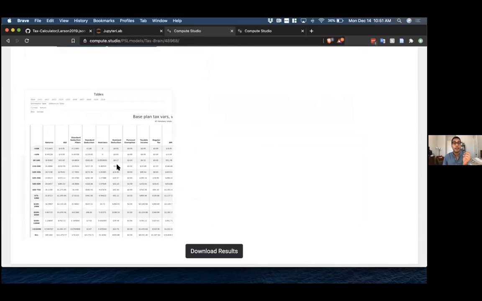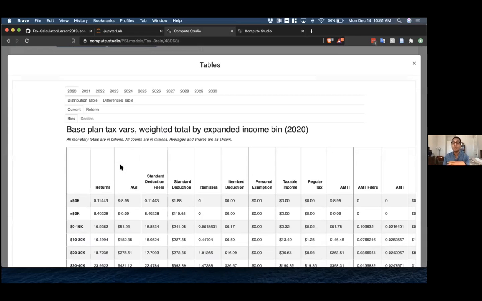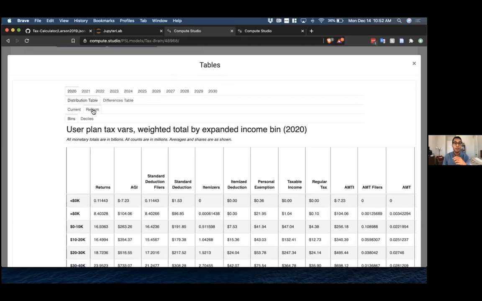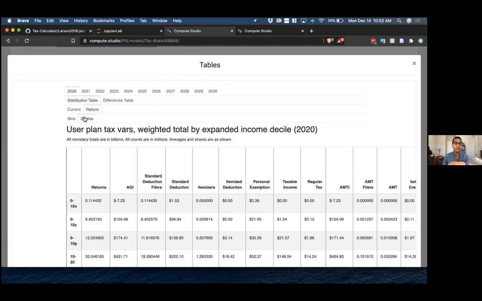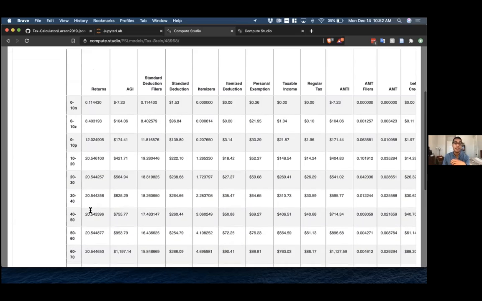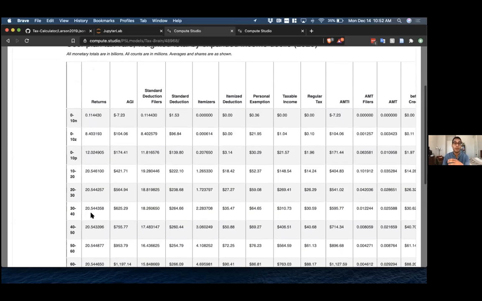And then our last output from TaxBrain is a bigger table that shows a little more detail. It takes a second to load because there are actually a ton of tables in this one table. But here you can see a distributional table that will show you the distributional analysis of tax policies for each of the years that we've calculated. And then you can choose to do it under the current law or reform. And you can look at either income bins, like $0 to $10,000 in expanded income, or income deciles, if you wanted to look at, say, the bottom 10% versus the top 1%.